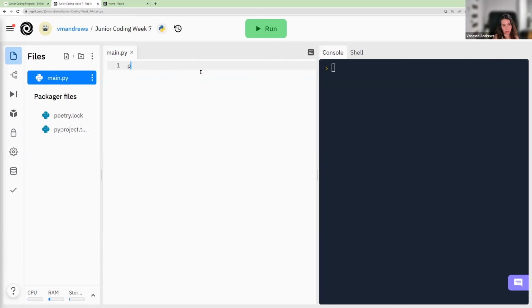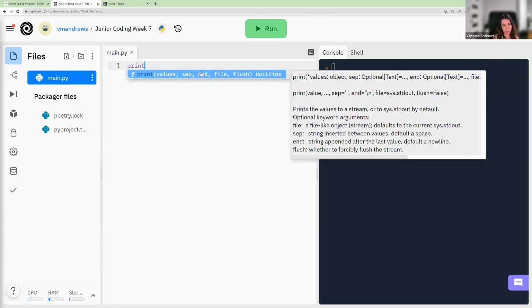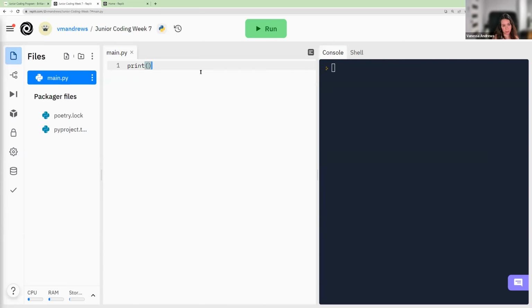So I'll type print and then left bracket. When you make a left bracket, it'll automatically make a right bracket as well. And then you need to enclose the words you want to print in quotes. So I'm just going to use double quotes here.